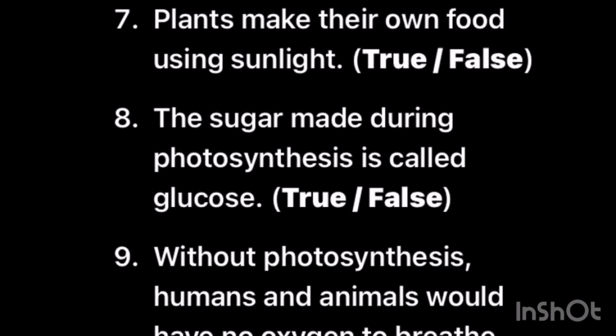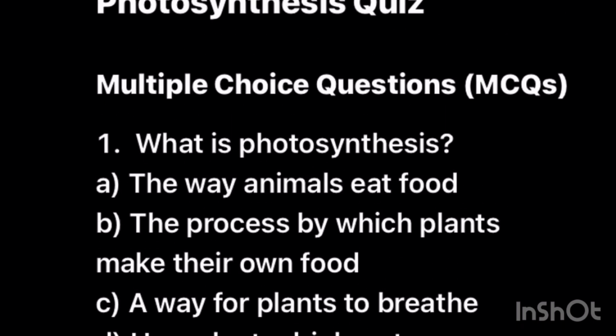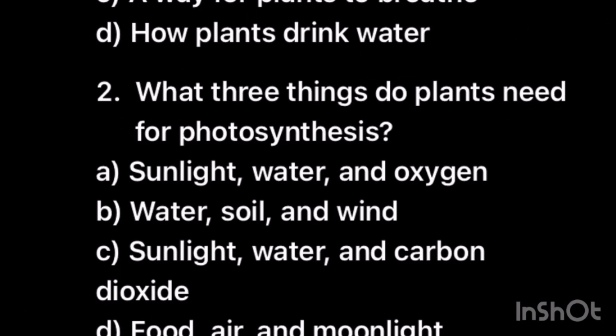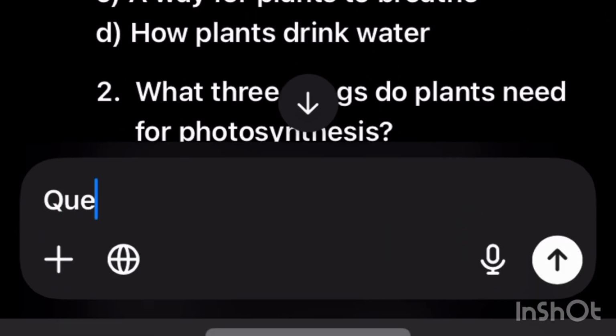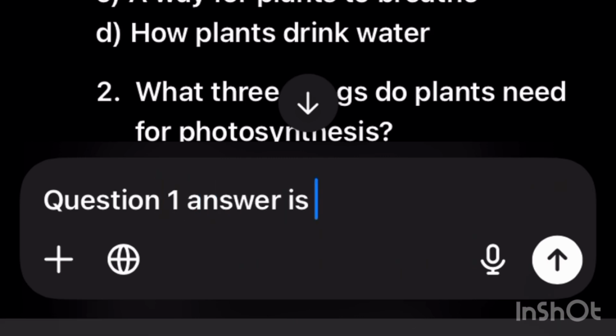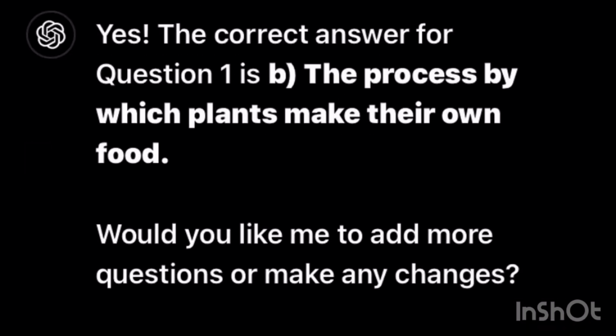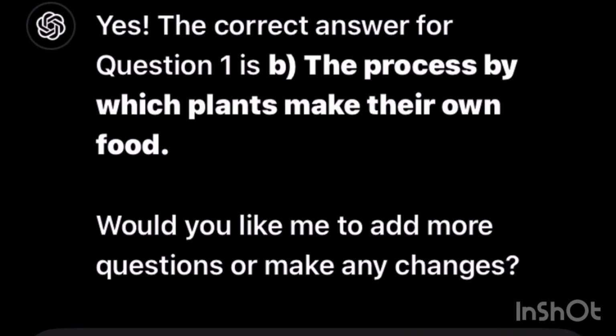Now see, I will answer this first MCQ. See, you can write the answer. Yes, just write your answer and then it will tell you whether it's correct or not, or it will appreciate you or explain to you what the mistake was. See, it's asking would you like me to add any more questions or any changes.